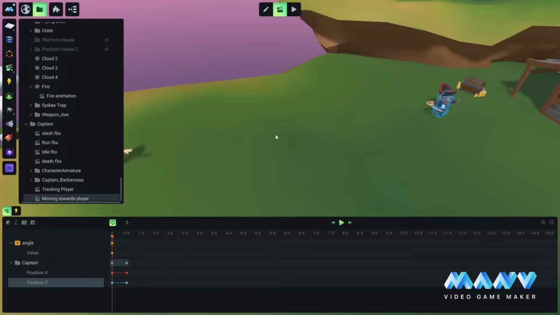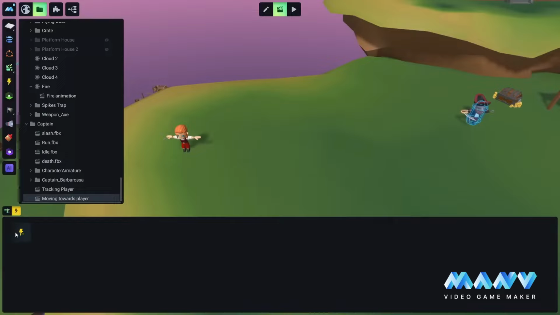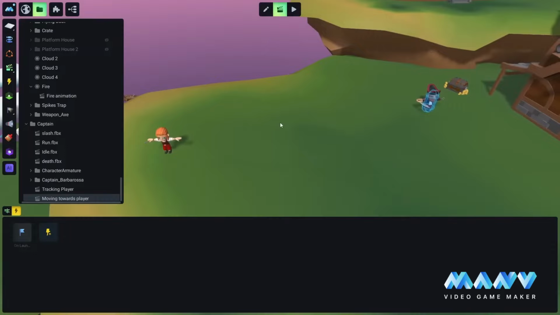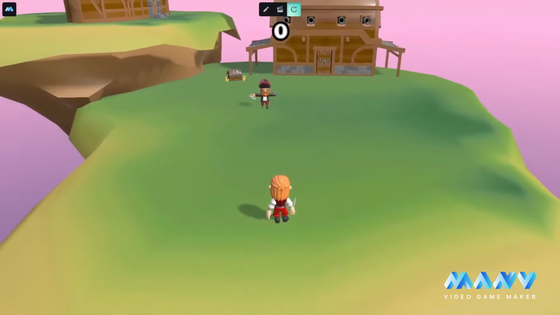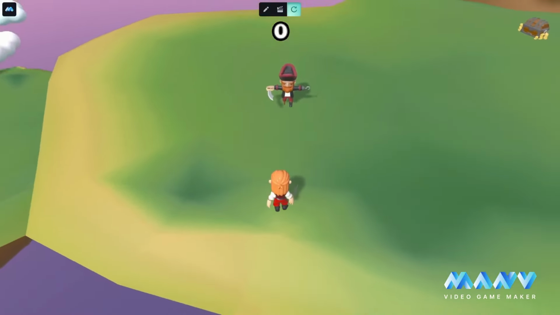It's just trigonometry to locate this position compared to the angle of the captain. And just for demonstration purposes, I'm going to set this on launch scene, so this animation will play when we start the game. Let me save and let's see what will happen now. So now the character is coming towards me. If I move here, it's coming towards me.